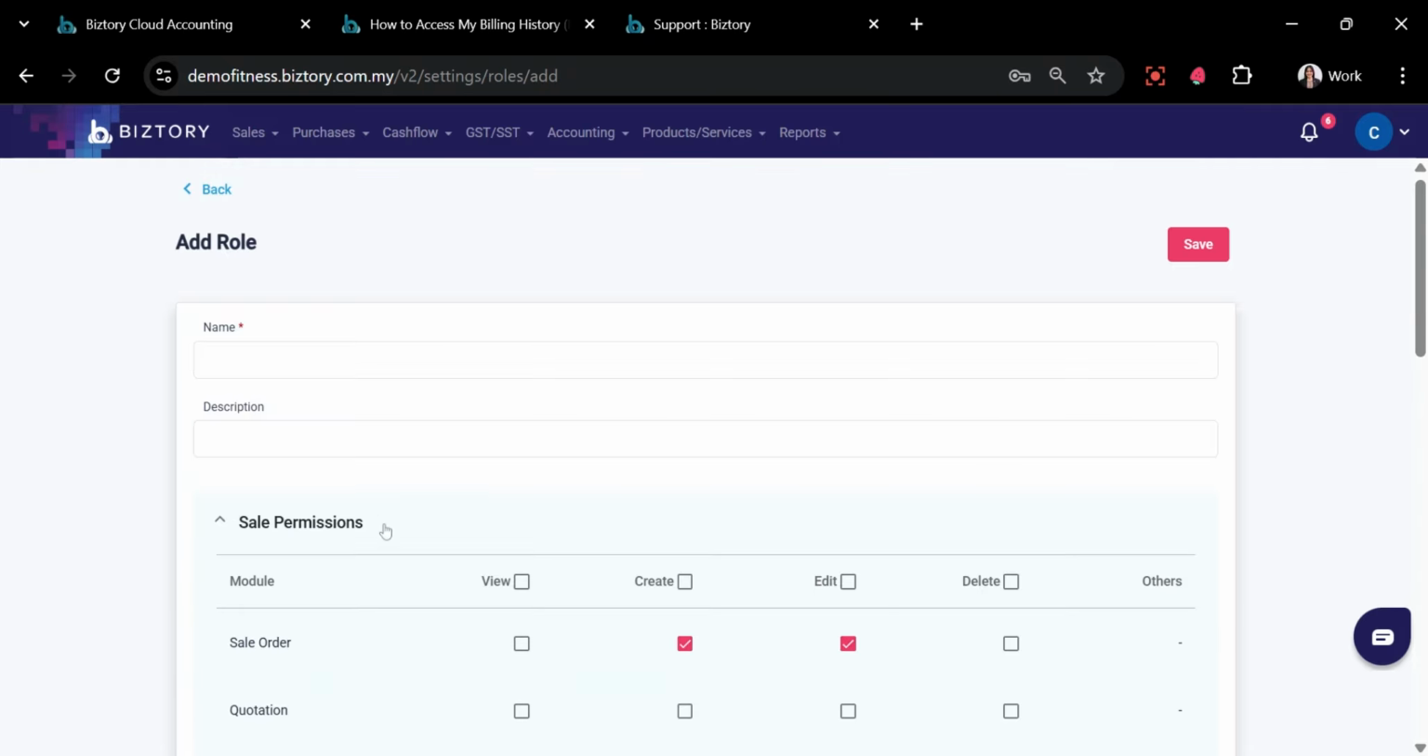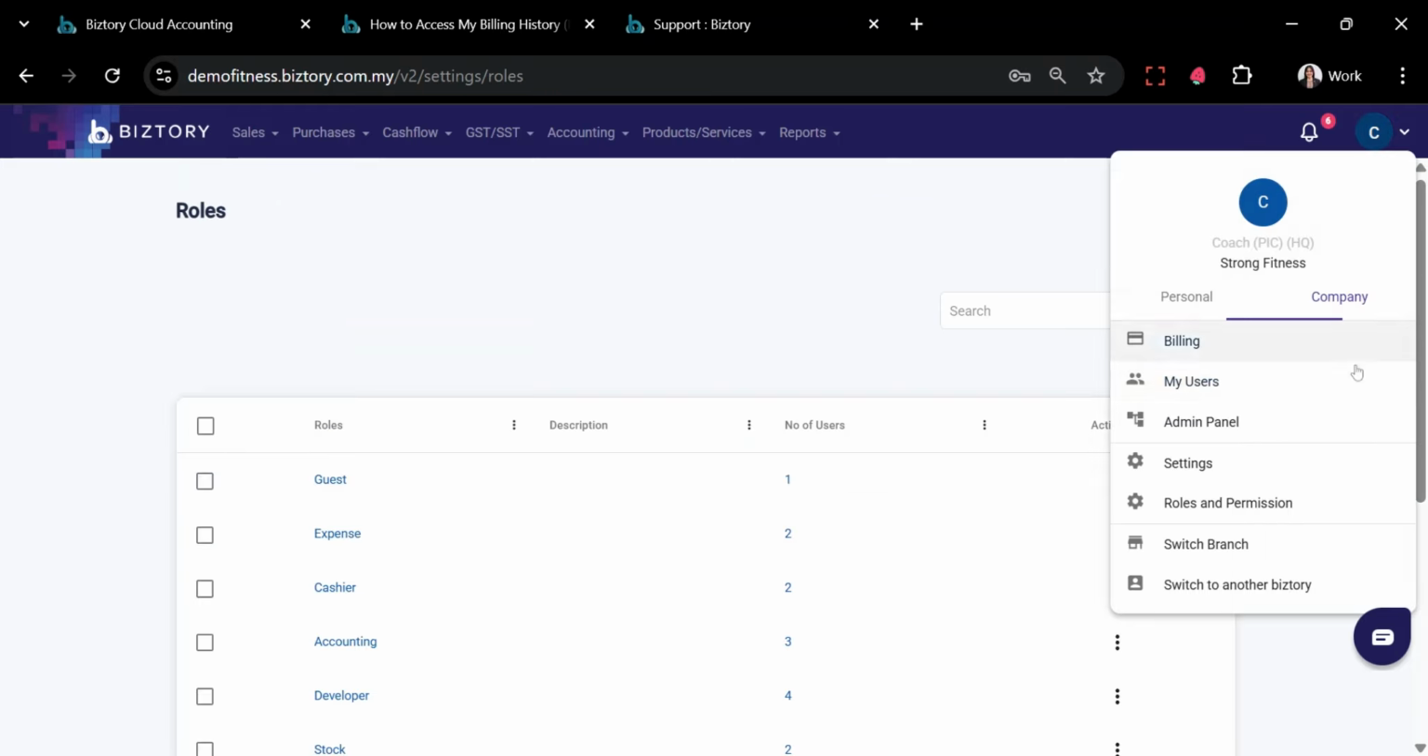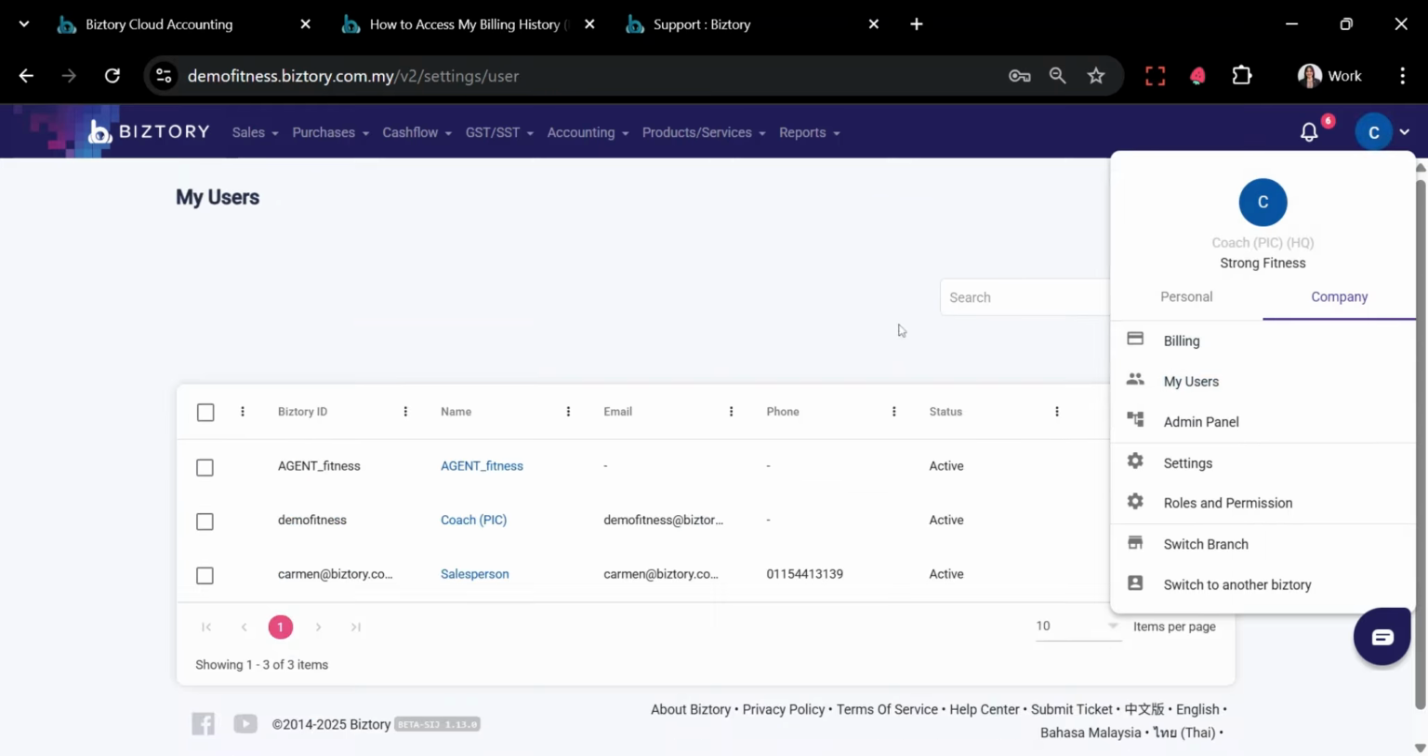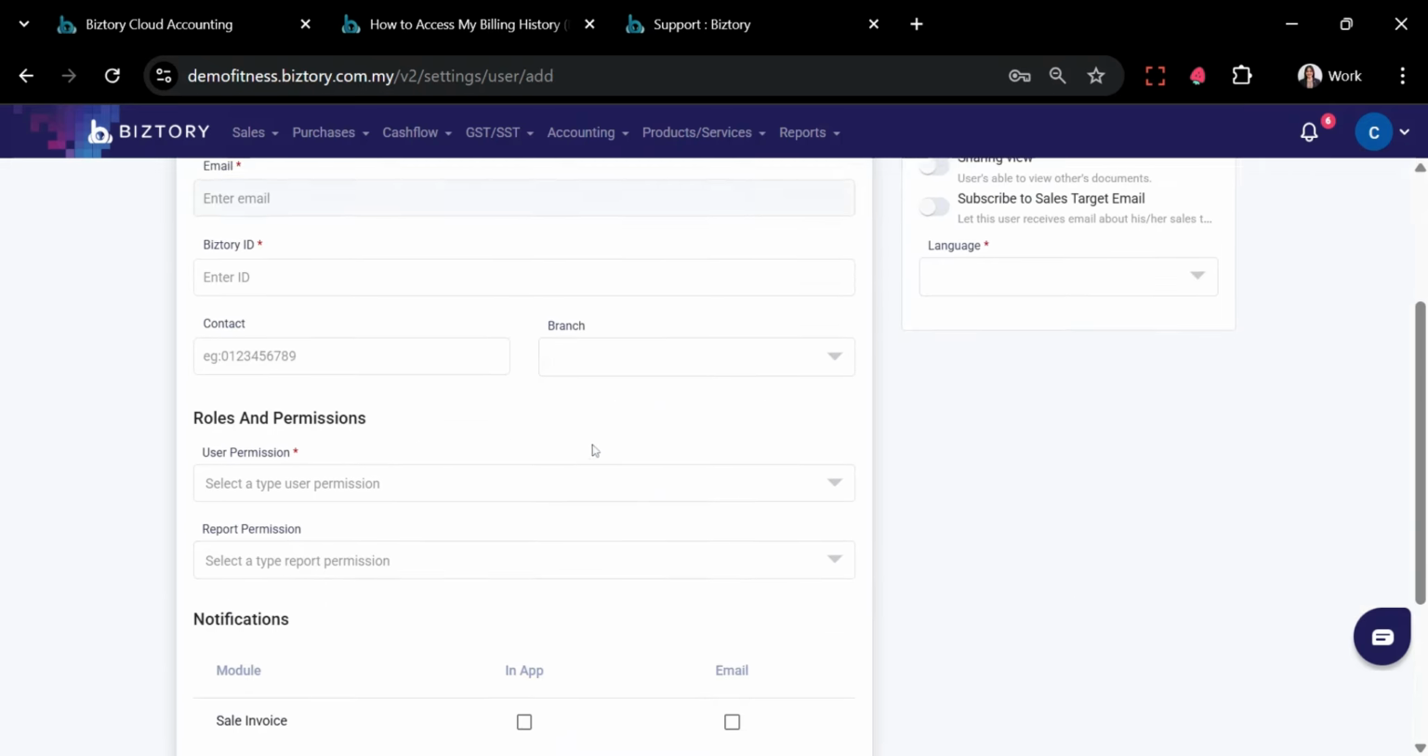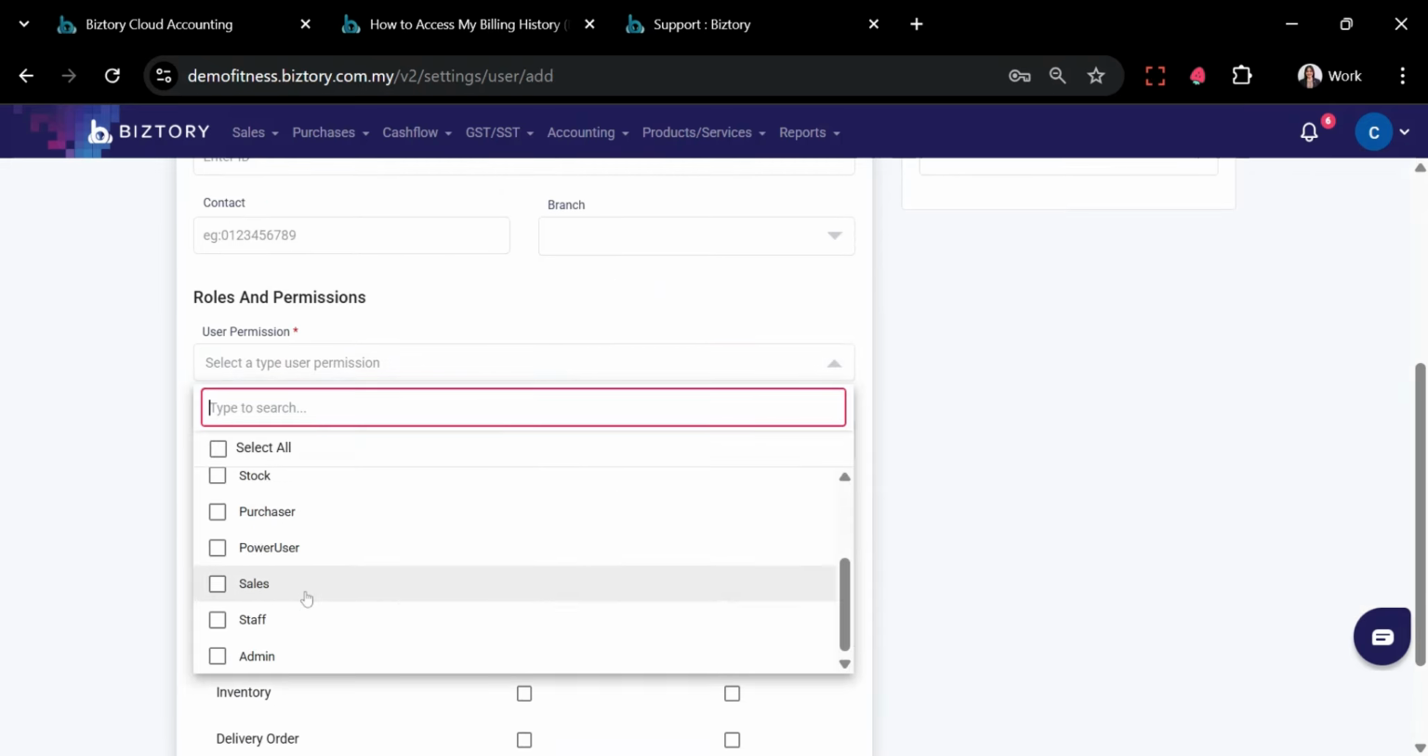Okay, so after you add a new role here, you can find it in the user. When I add new, I can find the user permission here already. When you add a new role, it will show up here.